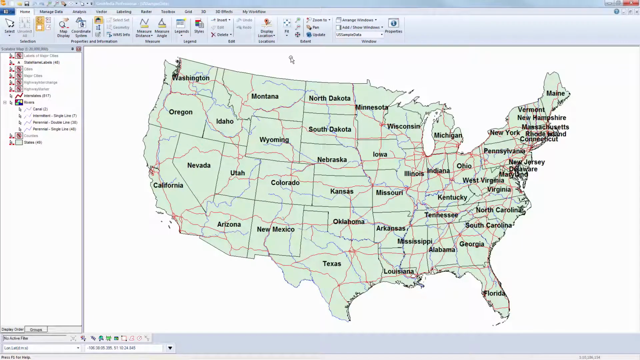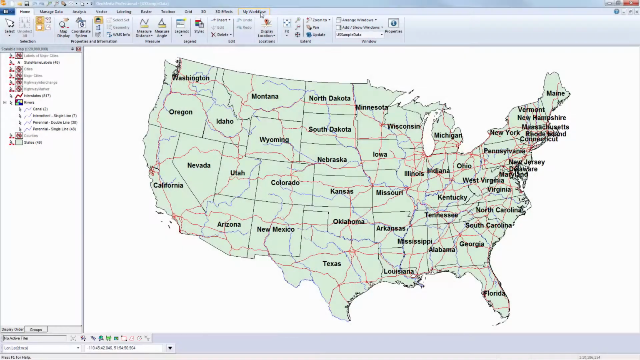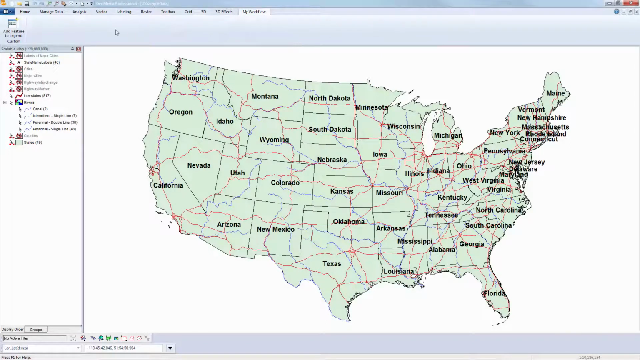In GeoMedia, we'll start with the US Sample Data GeoWorkspace open. You can now see My Workflow appears as a new tab. Click My Workflow. Notice the bitmap icon we added in the command wizard. When the mouse is hovered over the icon, it displays the tooltip's title and information that we created earlier. Note how the text we entered after the new line character appears as the command name.